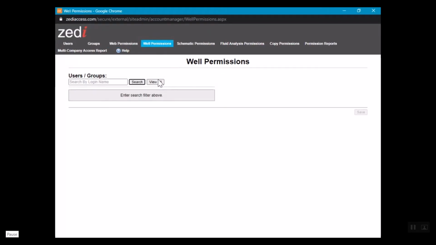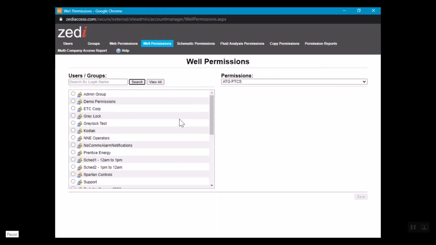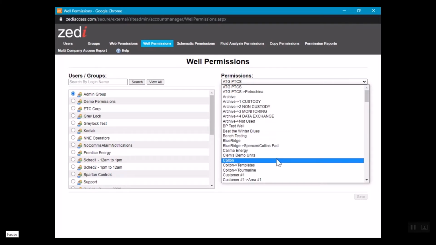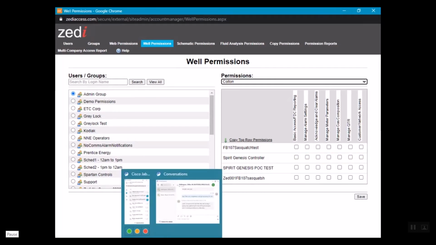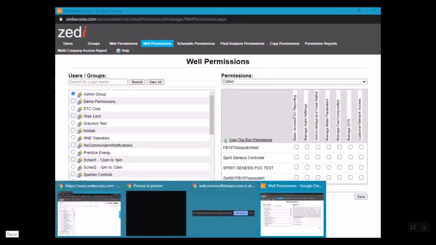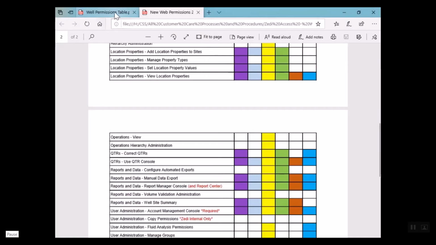So well permissions here are the permissions to view the actual wells themselves or view the sites. So what we'll do again is select our little group here, and we're going to go down and just use Colton, for example. Colton would be in the hierarchy here, and then these sites would be under that name. We also have a spreadsheet for that one as well, and that one is in the well permissions table here.